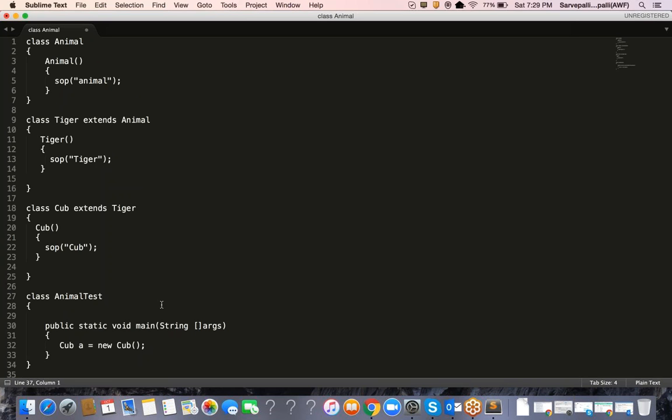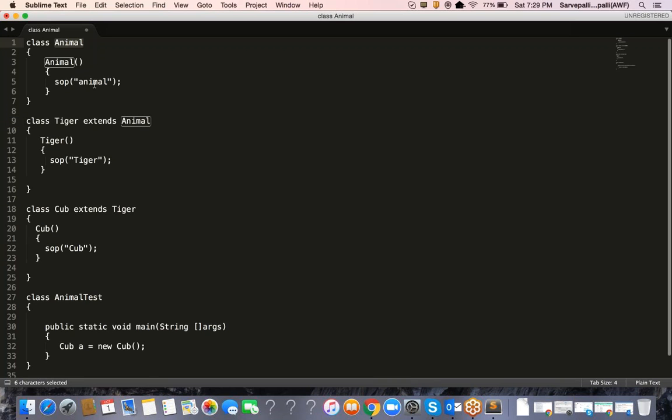Yes, Vivek. It will be animal, tiger, and cub. Excellent. See, I am creating a cub object, so obviously this constructor is called. It will not print cub directly. Before creating cub, I want to create tiger, so it goes to tiger. This constructor is called. Again it extends animal, so it goes here. So it will print animal, tiger, and cub. This is the order in which it will print.